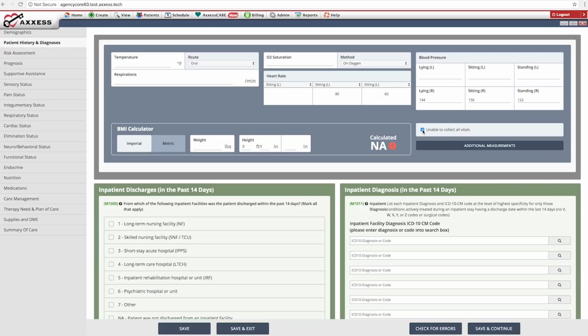The BMI calculator is new. You will need to simply enter a height and weight, and we will perform the calculation for you. If your patient's BMI is good, we show a green check mark. If they are at risk, we show a red exclamation mark.